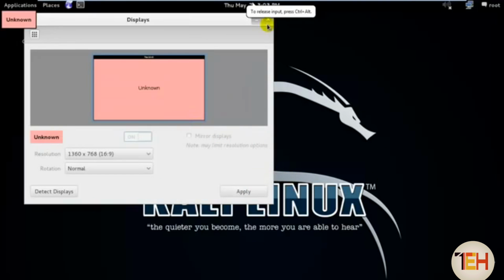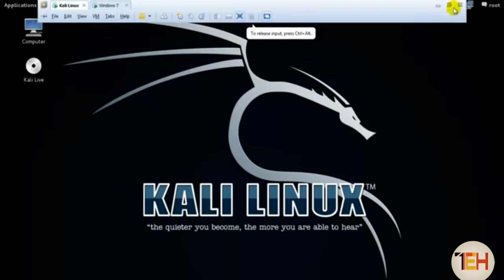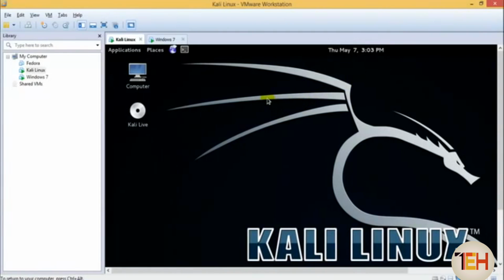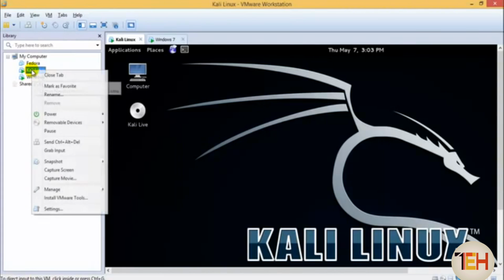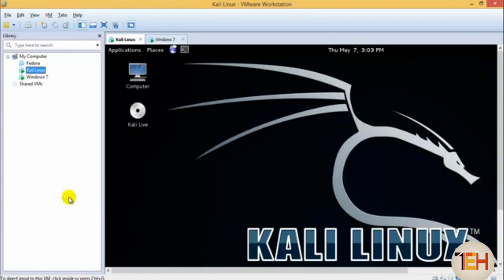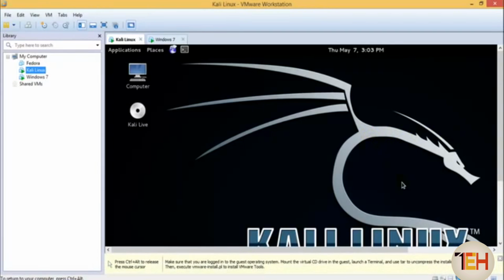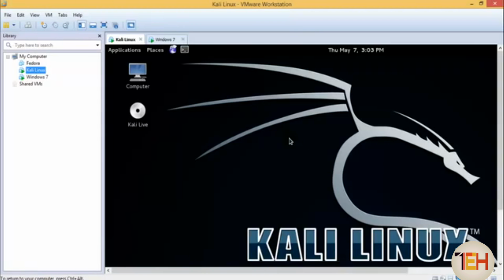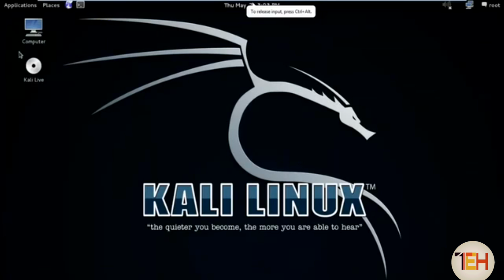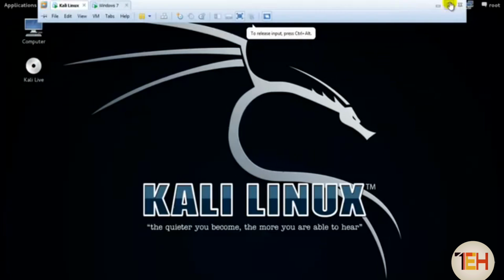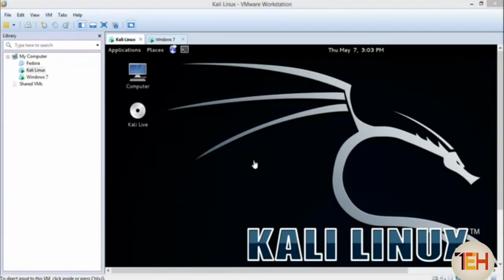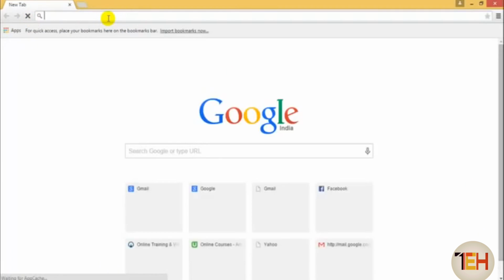Perfect. Keep this configuration. So the first thing that I need to do after installing this would be the installation of VMware Tools. You can go on the left hand side, right click on Kali Linux and select Install VMware Tools. If you don't install VMware Tools, then you won't be able to copy anything from your guest operating system to your computer. Just in case you need detailed information, you can check over here on the web and you'll get it.